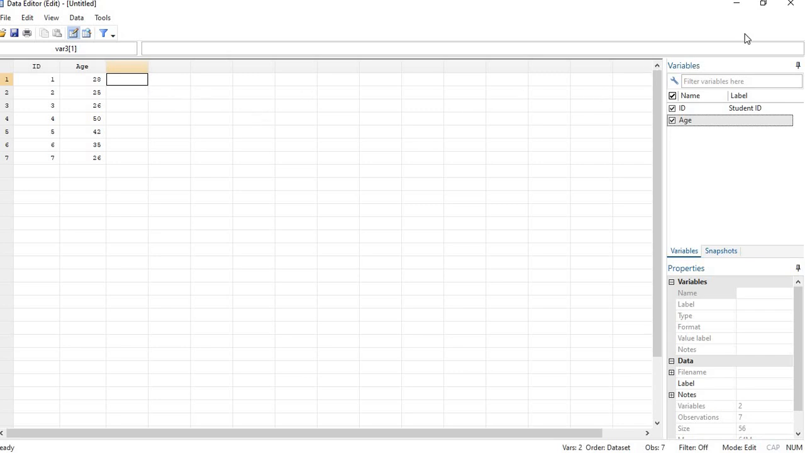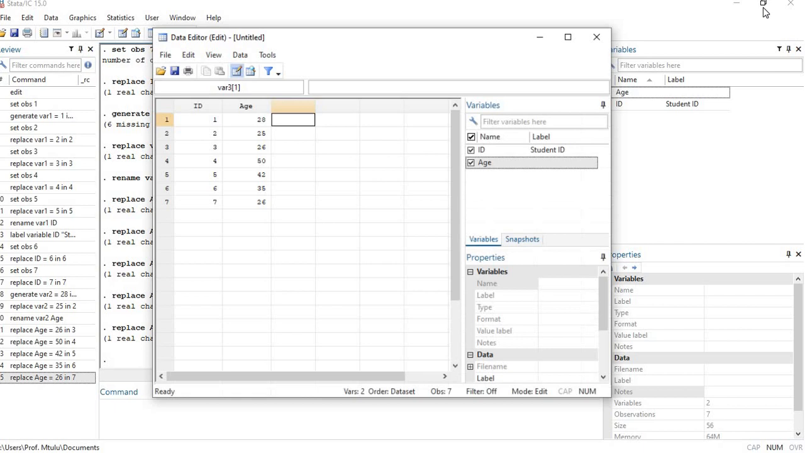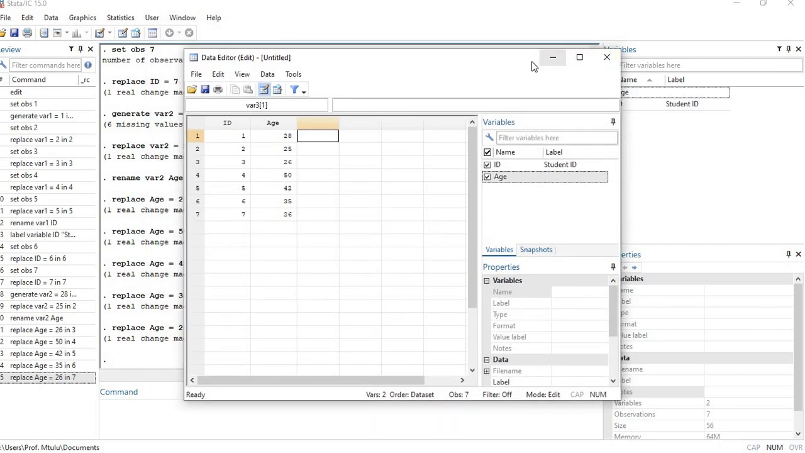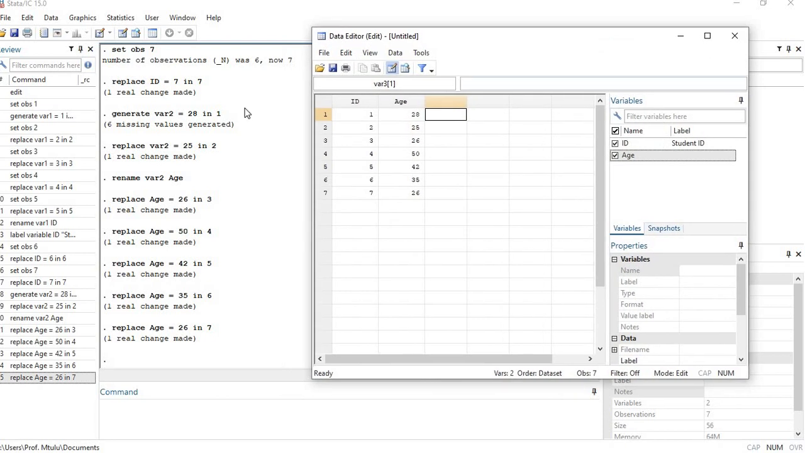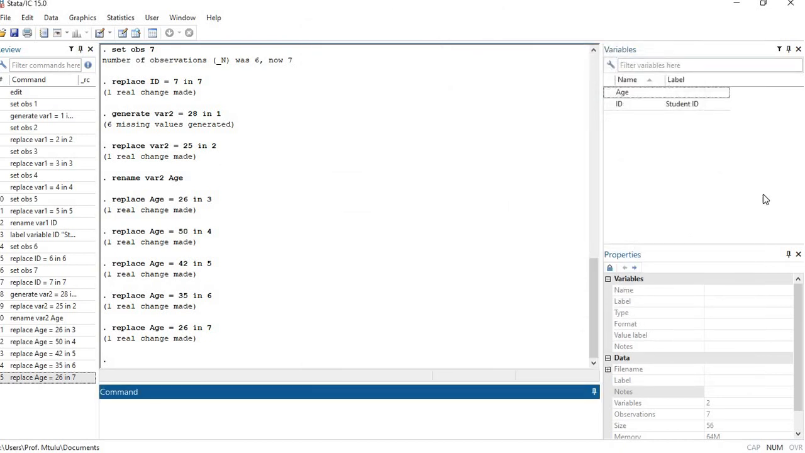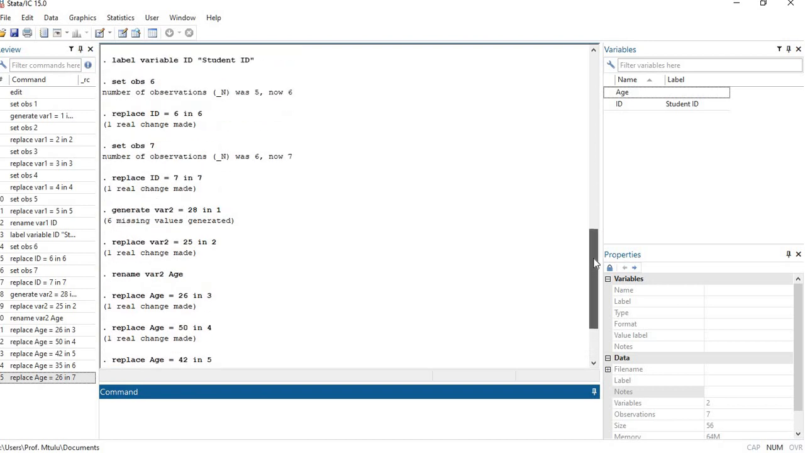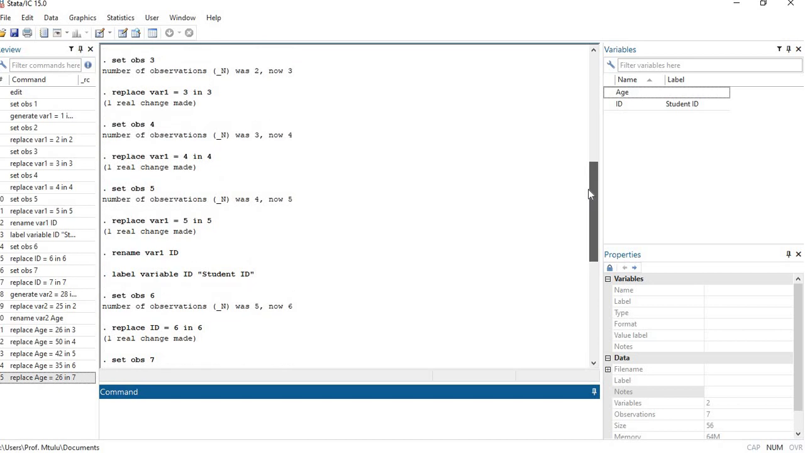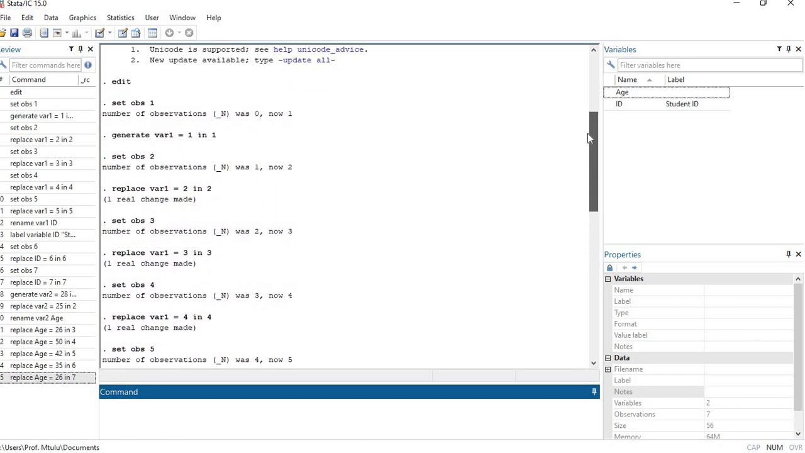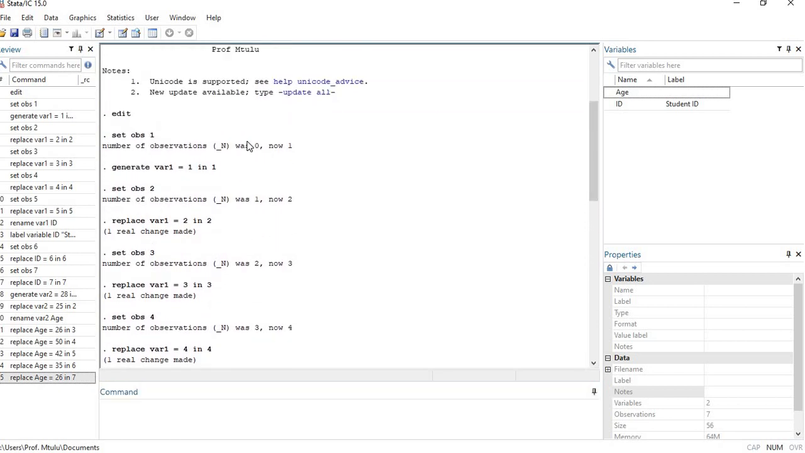But let's minimize this window and see what is happening at our output. Actually, I can even minimize that and find it later. Look here what was happening. Everything that we were doing was actually generating a command. Because number one, we opened the data set.